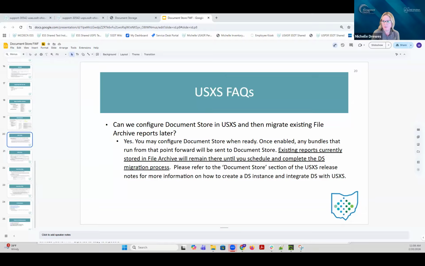Jen, I see you had a question here regarding the W-2 archive and if it's going to automatically flow into ESS. I believe it should, yes, but I will confirm that with Mark. But yeah, it should, that W-2 should then flow into ESS. Now that it's going to be in document store, that shouldn't be an issue.